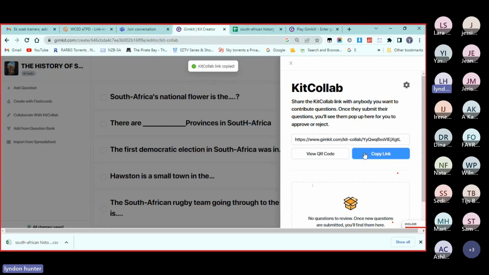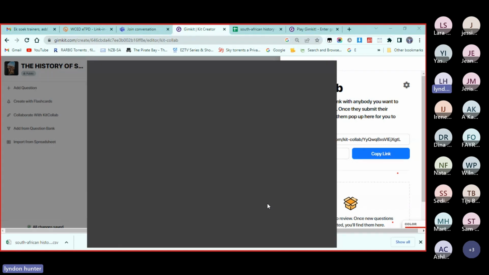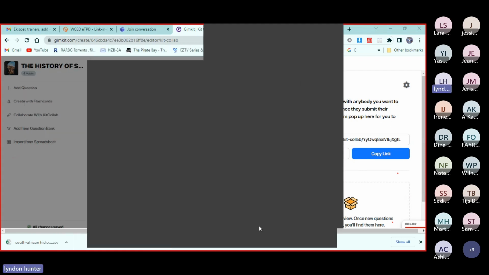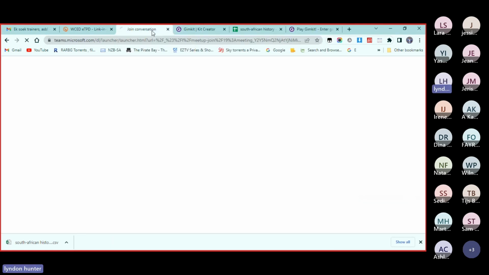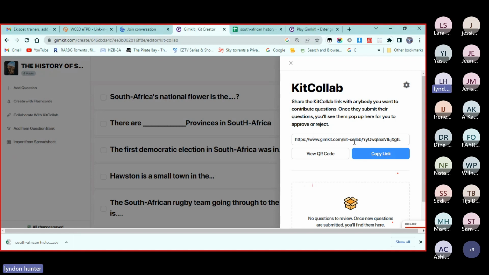So there it shows it's copied. So I can now go back and paste it into the chat. If you will be so kind. How come you don't want to paste? Let me just go back to Gimkit. Sorry for that. Copy link.